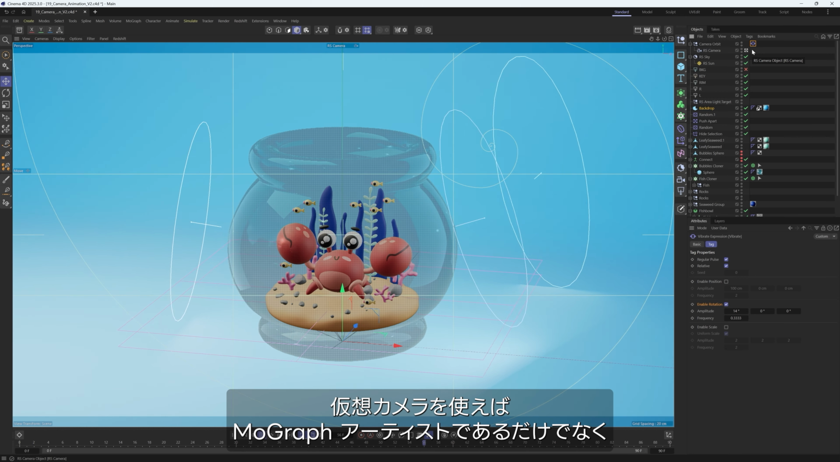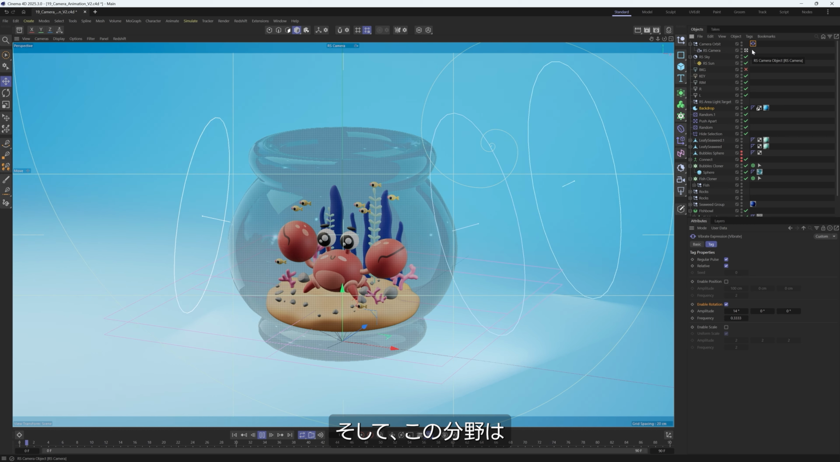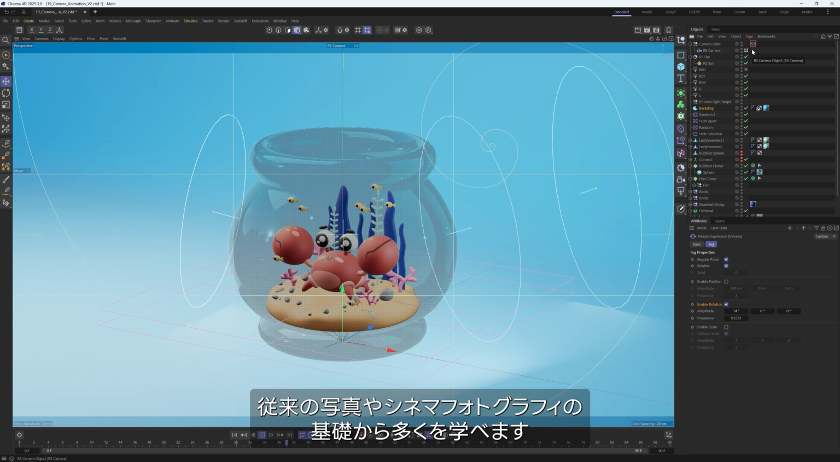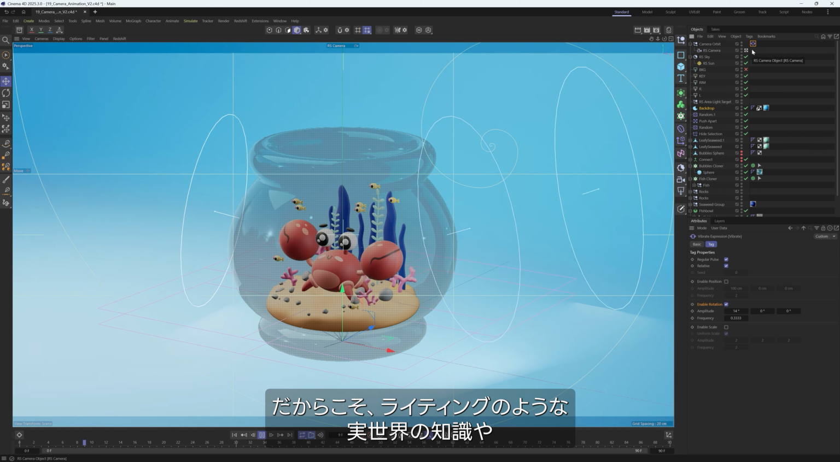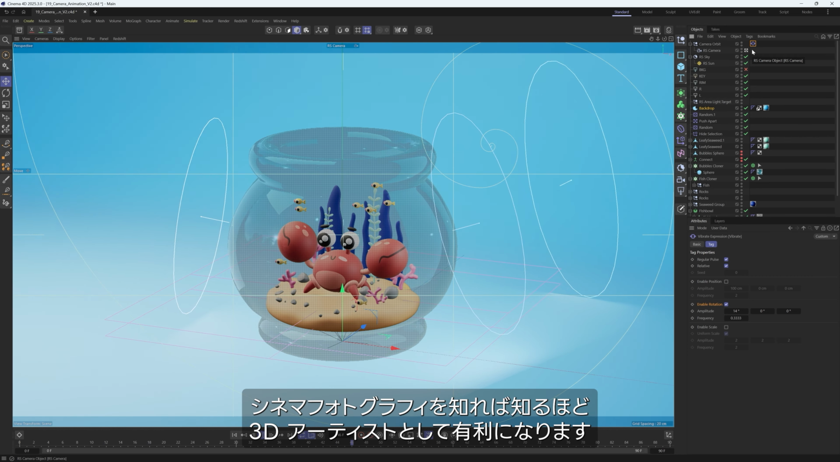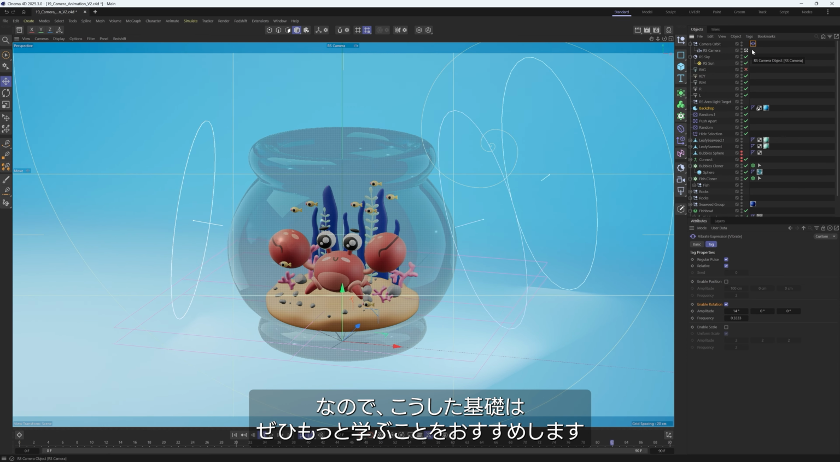So with virtual cameras, you can play not only the MoGraph artist, but the digital director of cinematography. And this is one area that is really well informed by traditional photography and cinematography fundamentals. So the more you know about these real life subjects like lighting and cinematography, the better off you're going to be overall as a 3D artist. So highly recommend you learn more about those types of fundamentals.